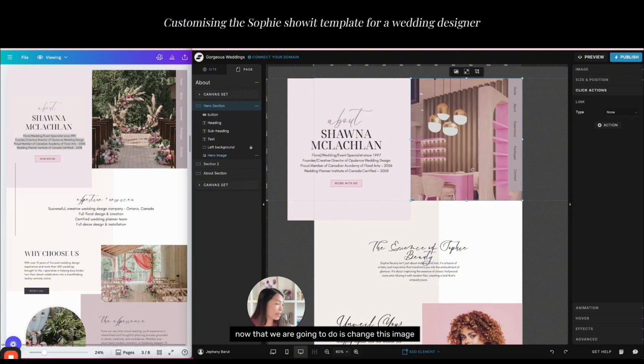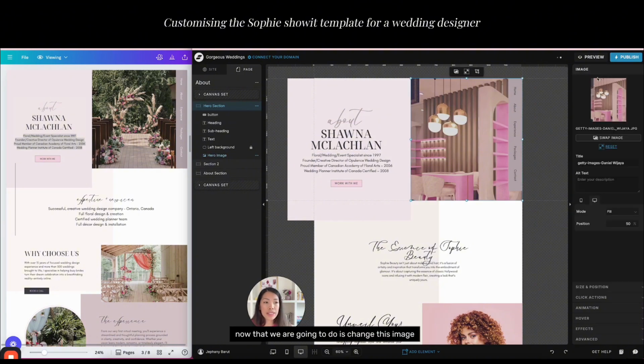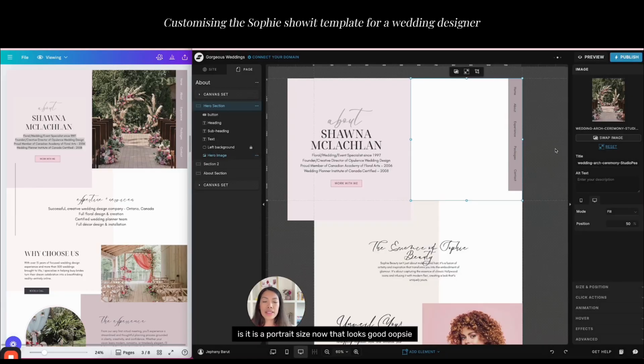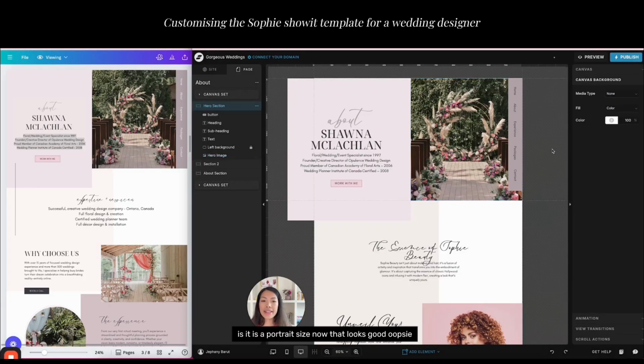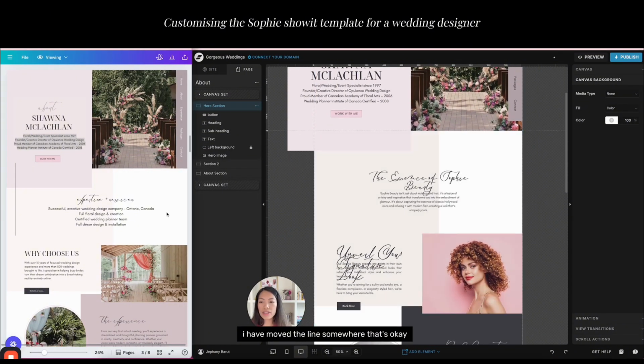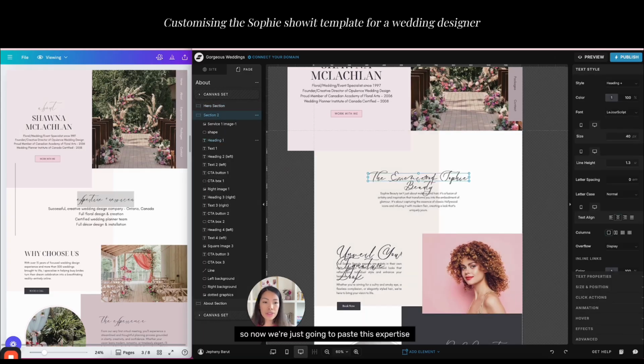The next thing that we are going to do is change this image over here into, okay, so there it is. It is a portrait size. Now that looks good. Oopsie, I have moved the line somewhere. That's okay, we don't need the line. So now we're just going to paste this.